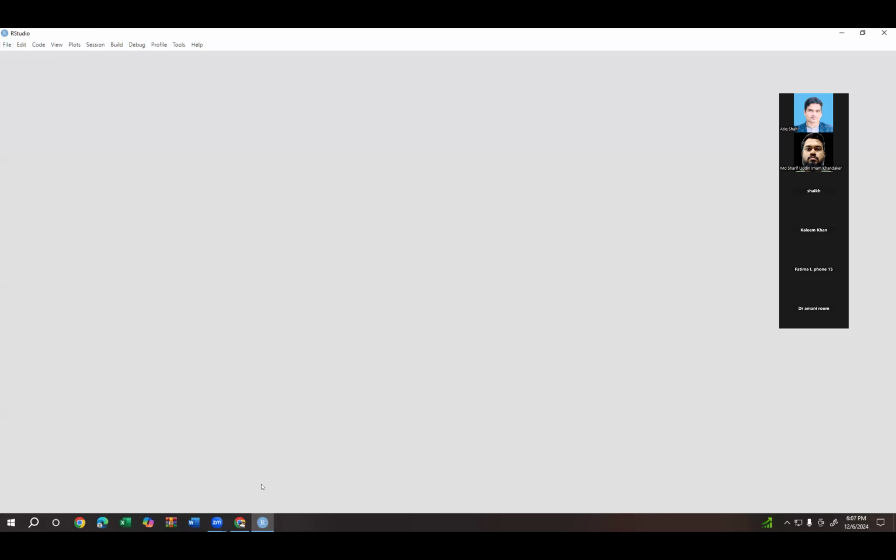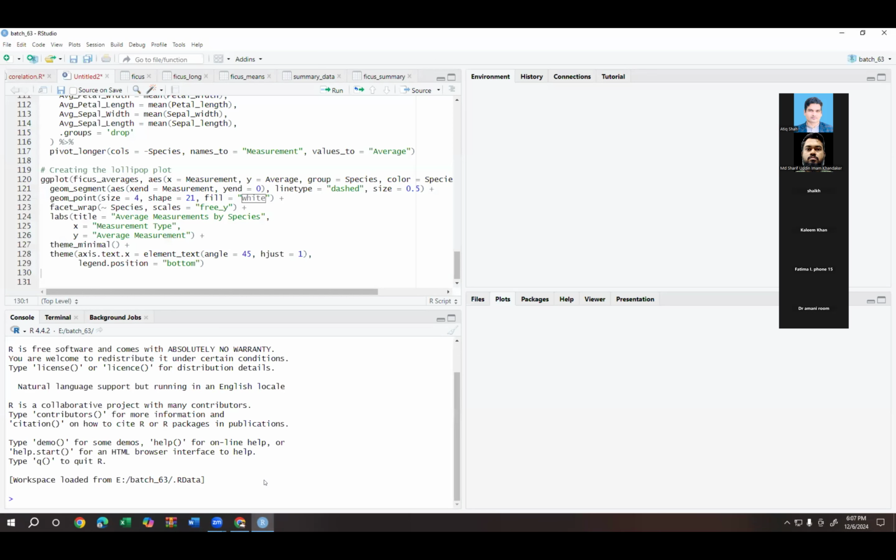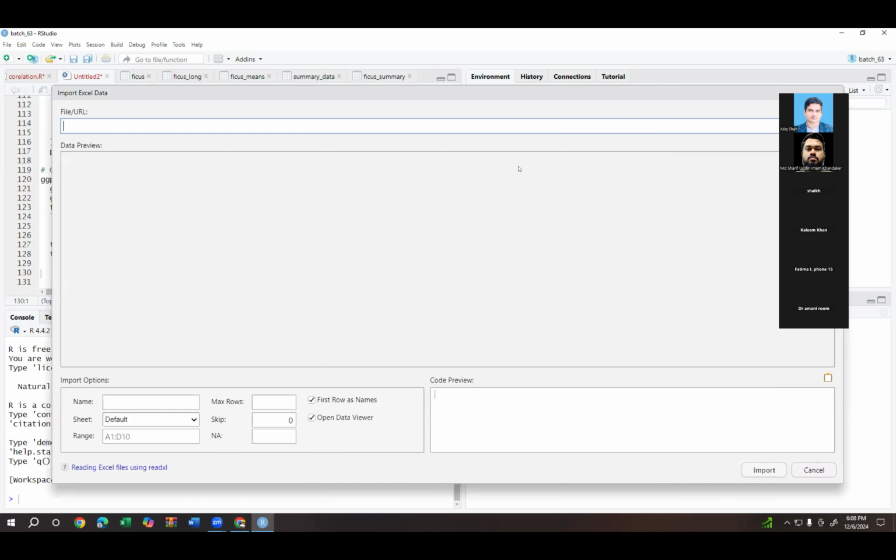All participants, open RStudio and import the Ficus file, and type "done" within the Zoom chat. Participants, type "done" so that I can move to the next step. Import the Ficus file.